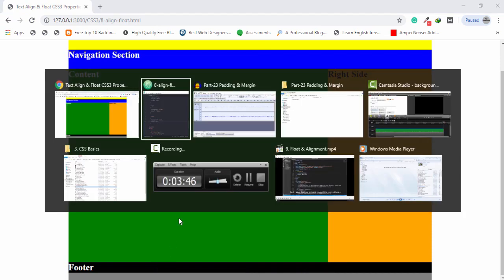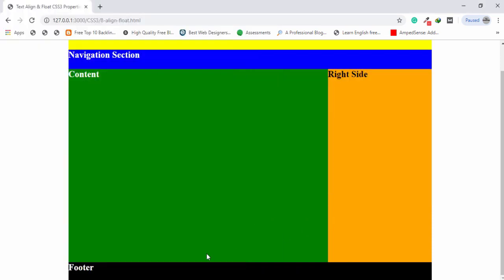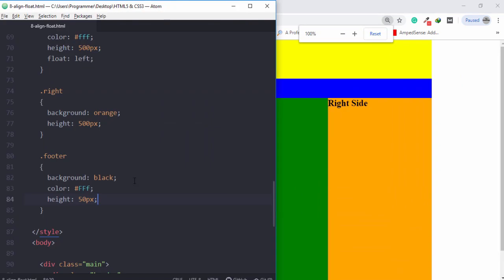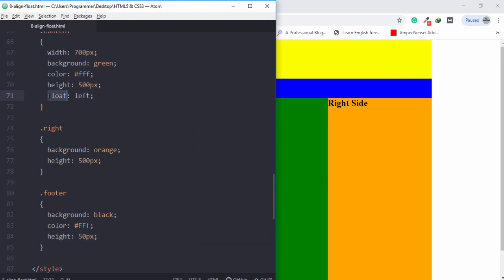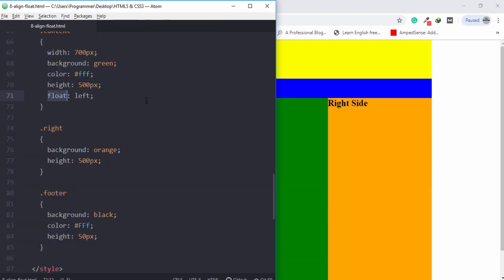Right, I need to assign the height, basically 50 pixels. Okay, this is our complete website structure. So this is the call float property. I have explained how you can design the website structure using the float property to arrange and rearrange the div areas. So I hope you understood as well.